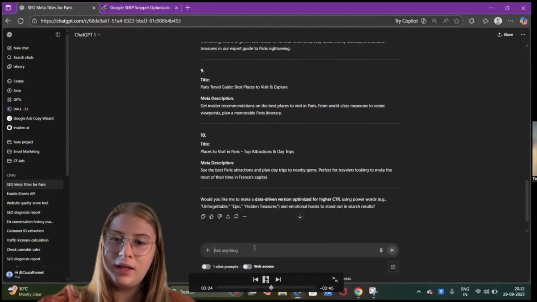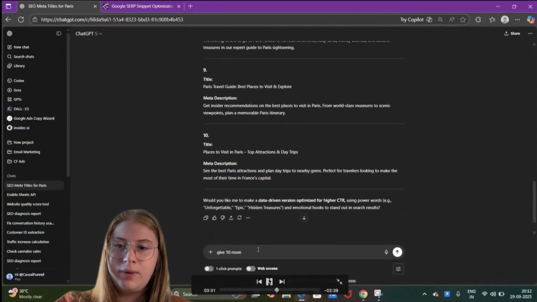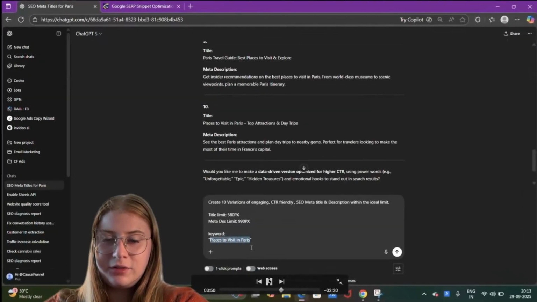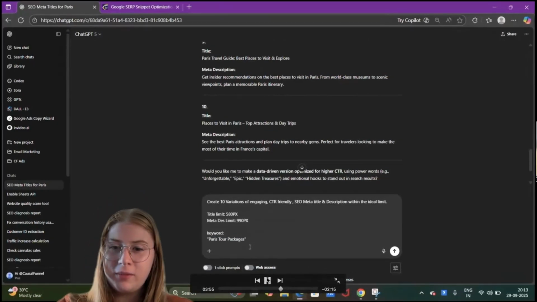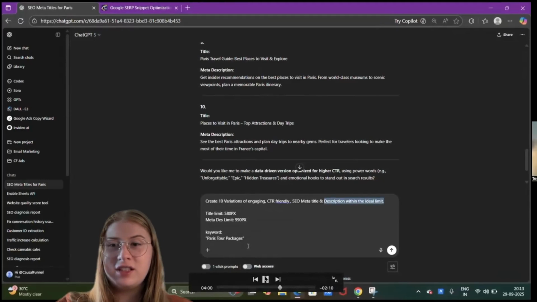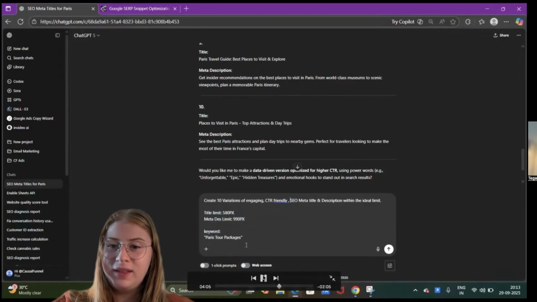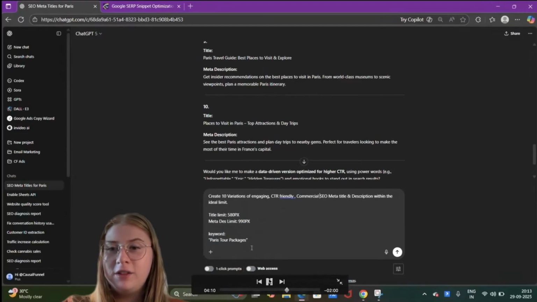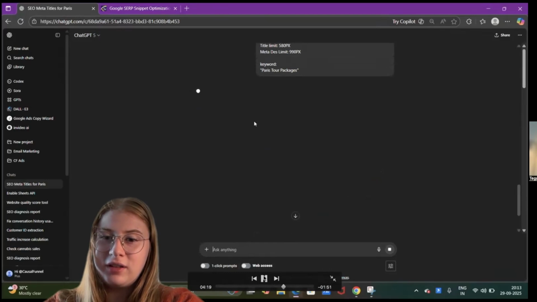Now, let's say that I'm creating a meta title for a commercial page instead. For this example, I'll use the keyword Paris Tour Packages. Here, all I have to do is change this to Paris Tour Packages instead of places to visit in Paris, and that's how I'm creating it for the commercial page. Now, I'll ask AI to generate 10 variations of SEO-friendly, CTR-optimized meta titles, this time for a commercial page. It's very important to specify that so you know the proper tone is being used. Now we're just going to let AI work its magic and generate those options for us.